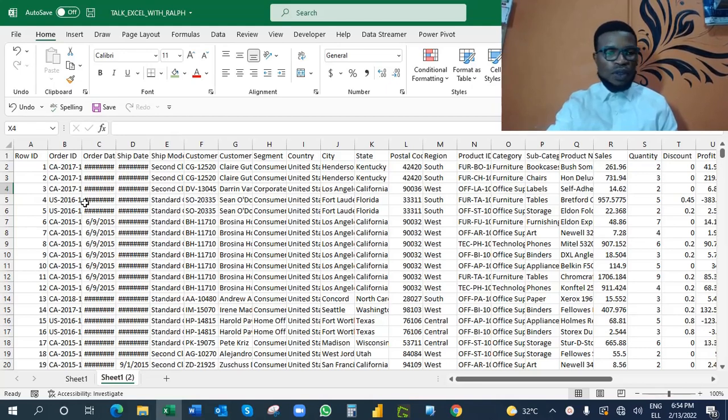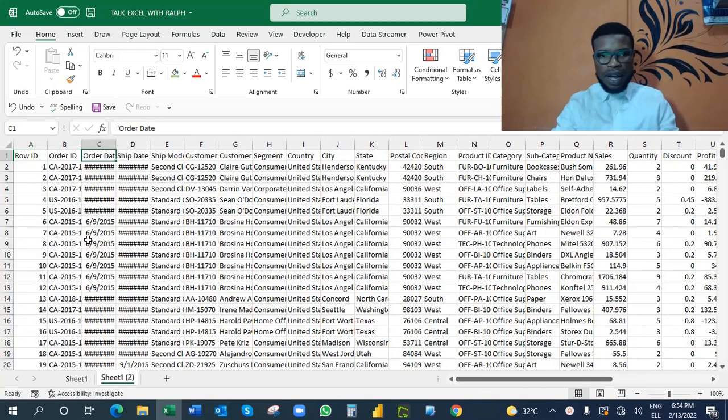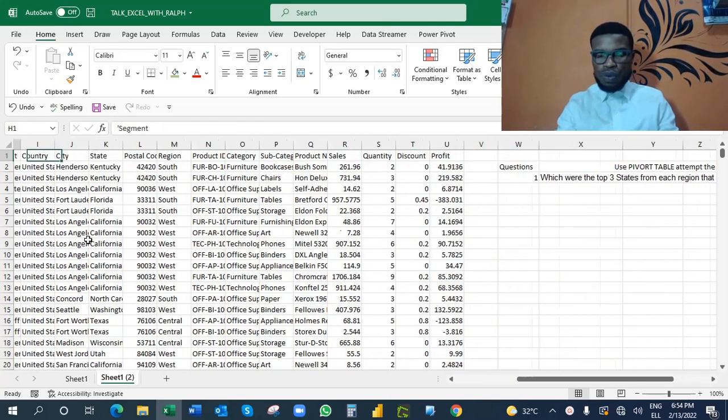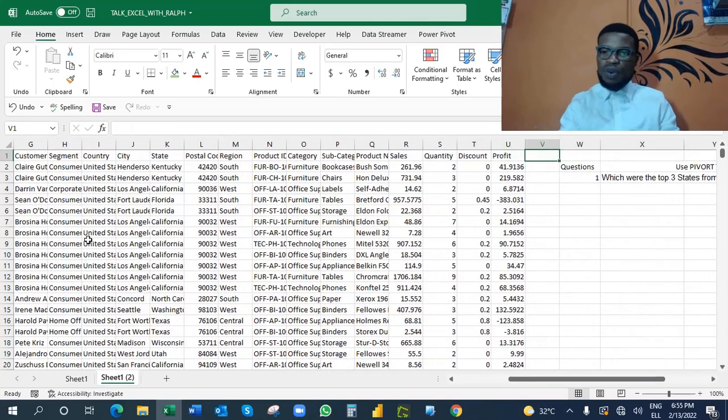How you doing? So today I will be taking you through an Excel sheet. We're going to be looking at the power of pivot tables, what a pivot table really does and how to work around with it. Looking at this, you have a data set of about 9,995 rows, all the way down to this place, and up to column U.